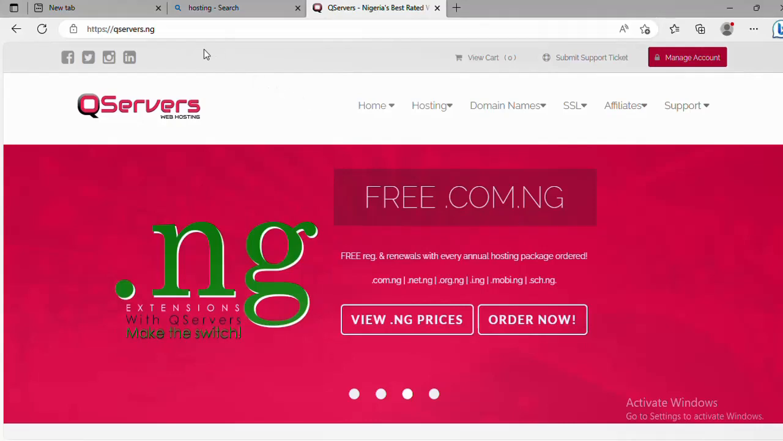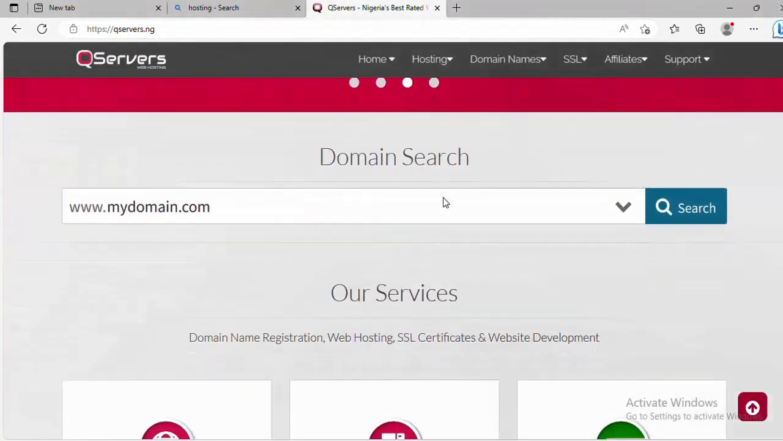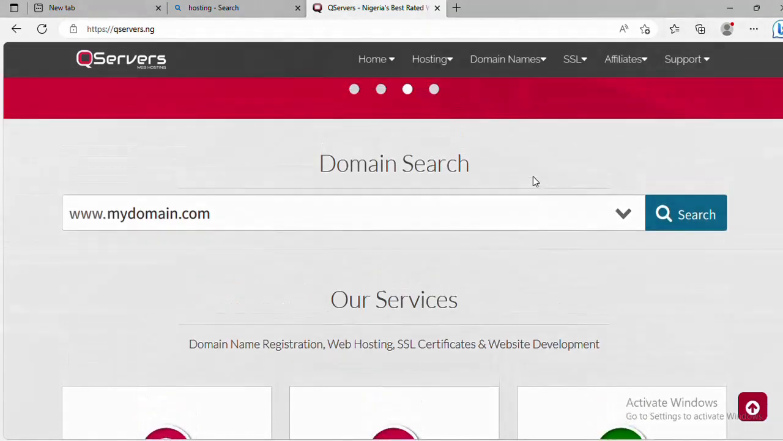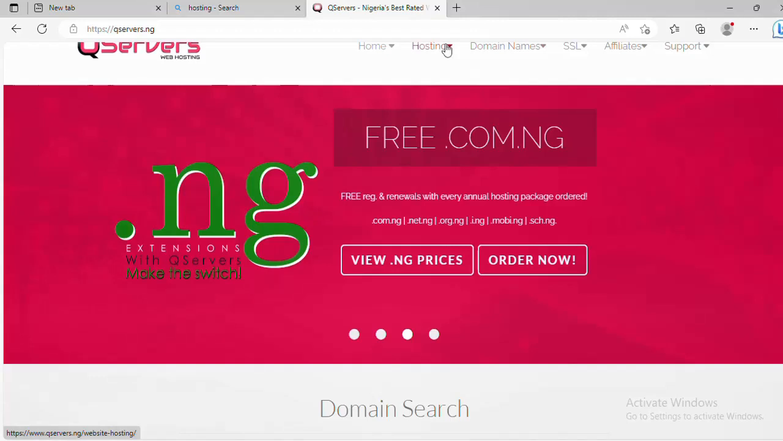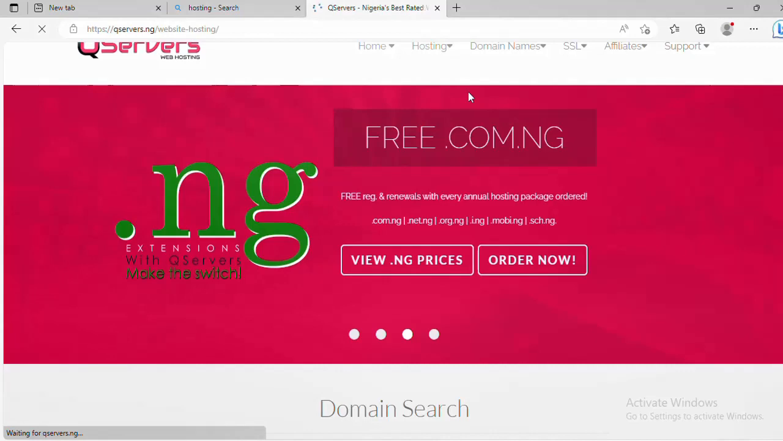So now we are at QServer and we want to get a hosting and domain for our project. So what do we need to do? We need to first of all know the domain we're going to use, the name of our domain. Here is the hosting. What you have to choose here is website hosting. Don't go to WordPress or any other. Just click on website hosting.